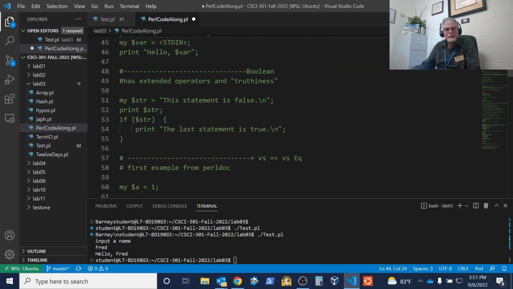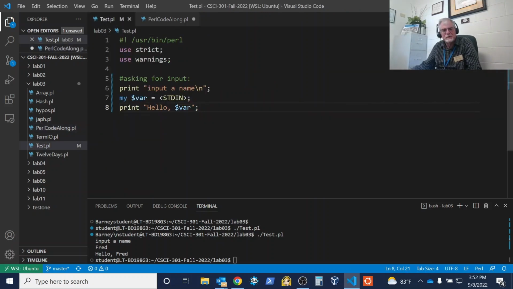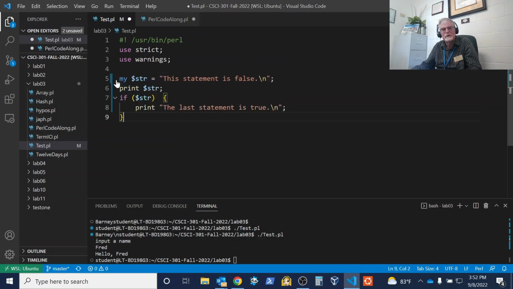Okay, Boolean. Boolean has some interesting things because Perl's kind of complicated. Perl also has the idea of truthiness, and it has true and false, and all those work the way they normally do. But you also have the idea of truth and truthiness. Basically, if you have a variable that is not null, it can be treated as true.